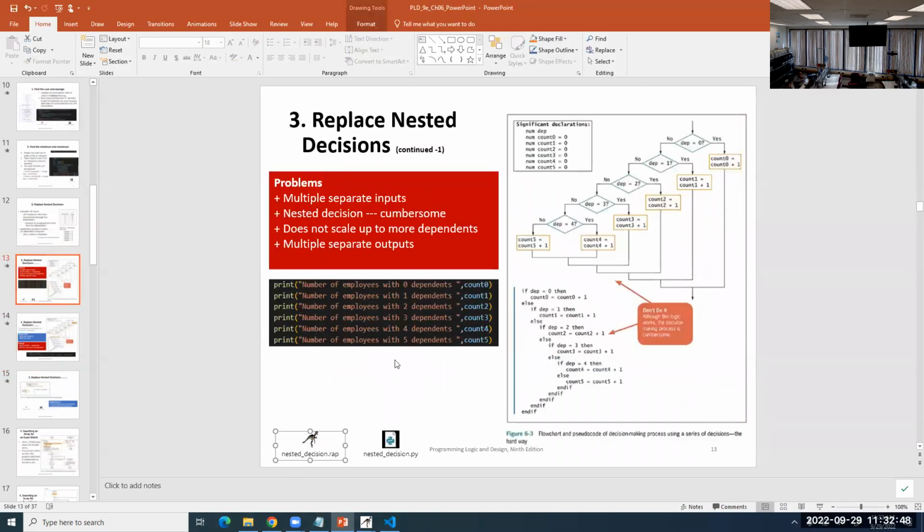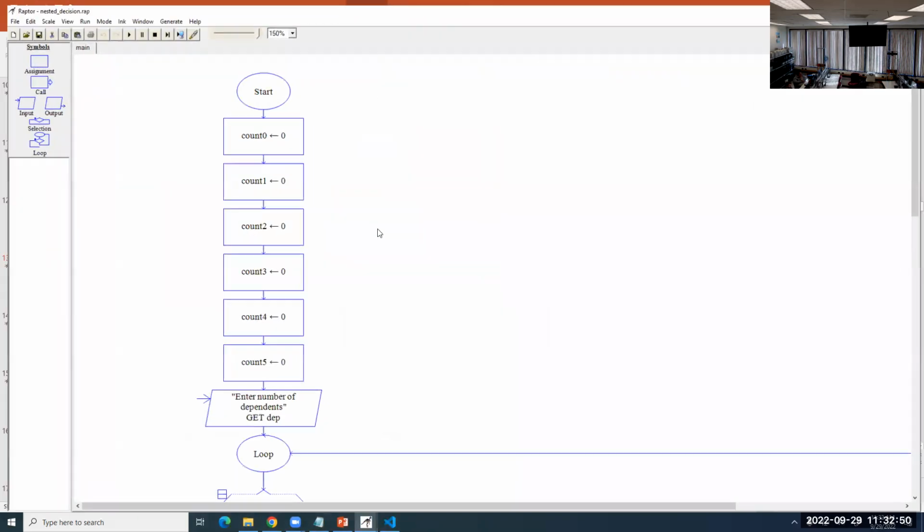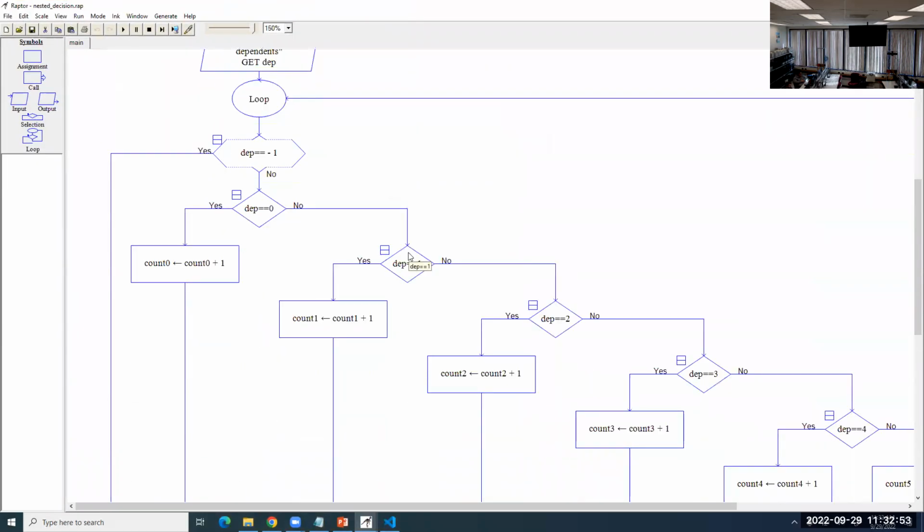You see, that is when I'm done with the nested decision. You see, a long way to do it, right? We have a long way to do it.